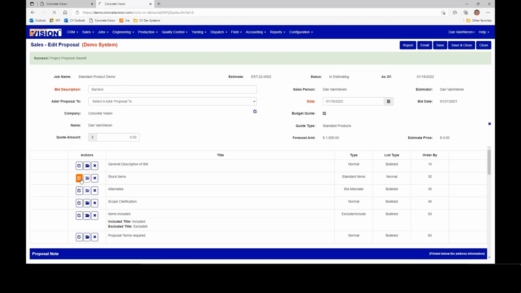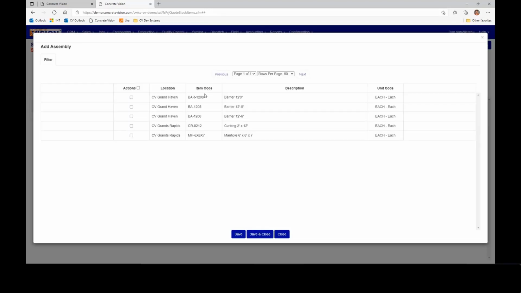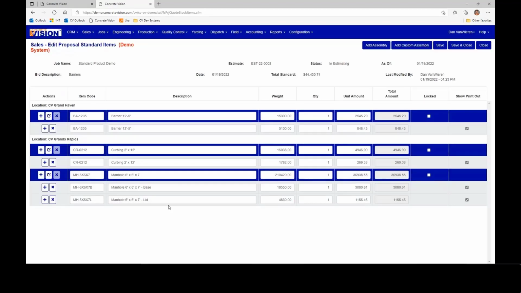So if I edit that item, I can add an actual assembly to the proposal. It'll come up and show me all of those products that I defined as standard assembly products underneath the accounting module. And then I can just pick which ones I want to add to this quote. It's going to automatically populate each of those different ones, again based on where they were set up. So this one's set up at one location. This one's set up at a different location.